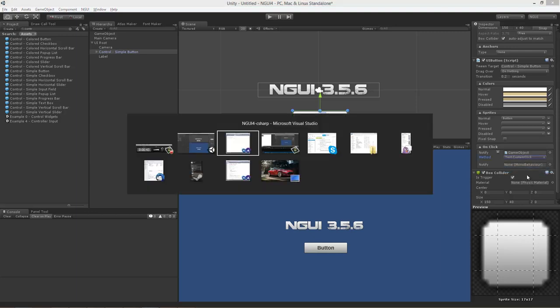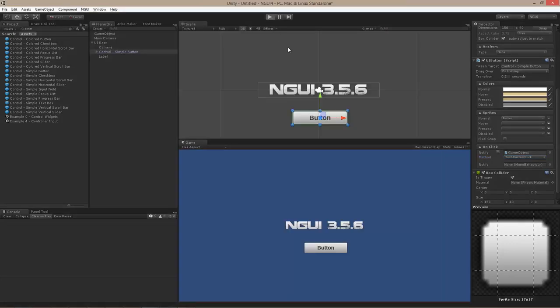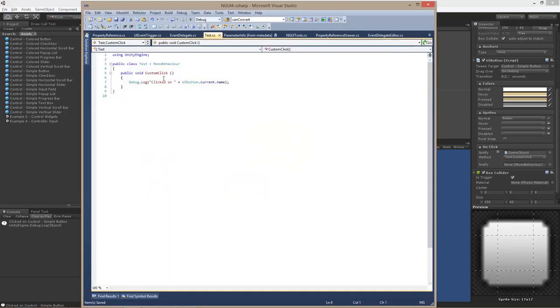custom-click. Now before, this is how it used to work, and it still does, of course, for backwards compatibility purposes. And now if I click play and click on a button, the debug log will show up. So as you may or may not know, previously you were limited by having exactly this function type. It had to be of void and it had to have no parameters. Well, that's not the case anymore.